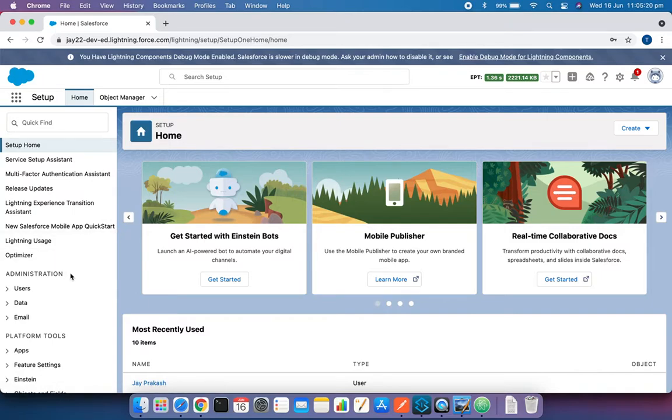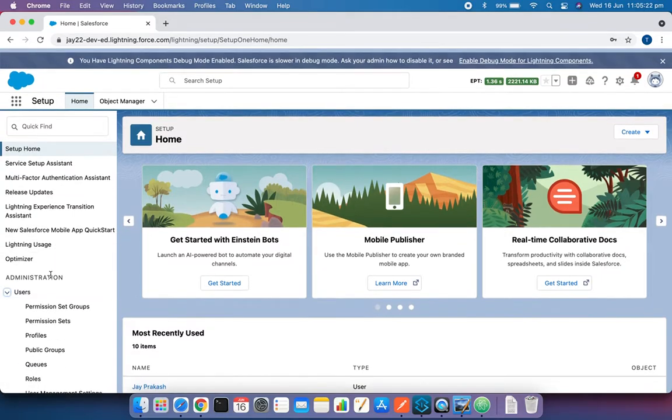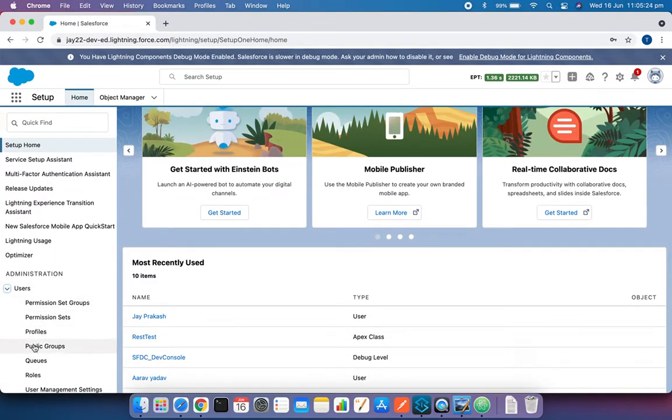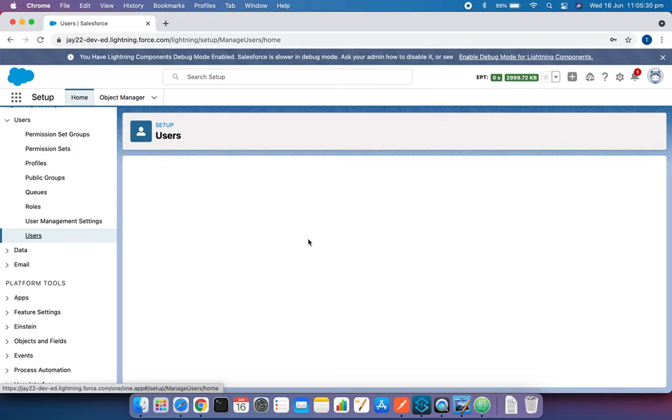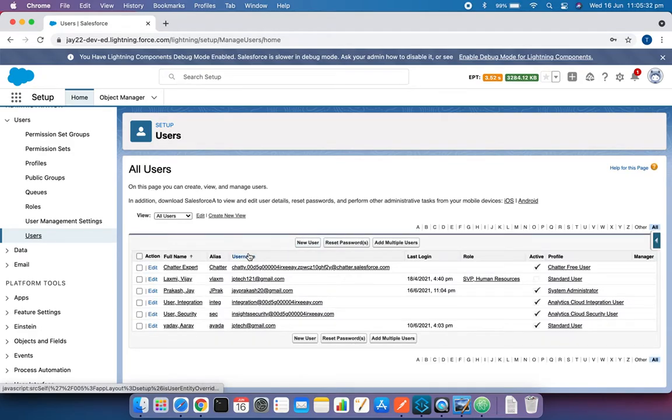That will be a different user, and that user can be created from here. You come over here, go to users, and your Salesforce team can create the user. Because this is a trial account, I can create only two user accounts. So for this demonstration, I will use my own user ID and password to establish the connection.